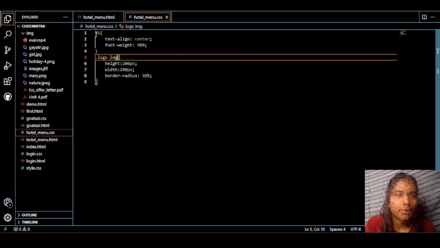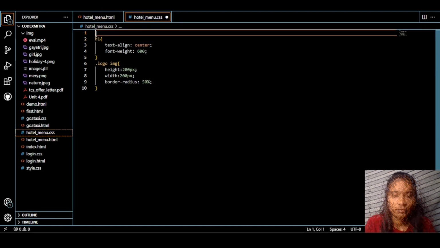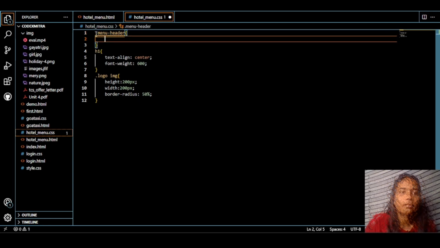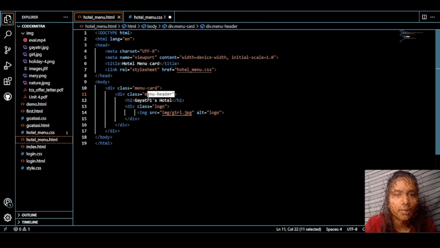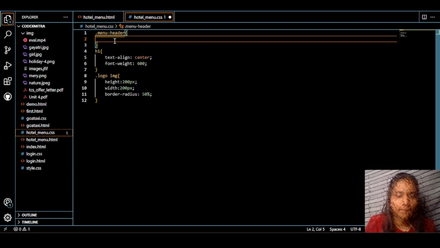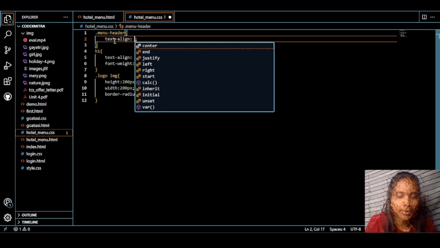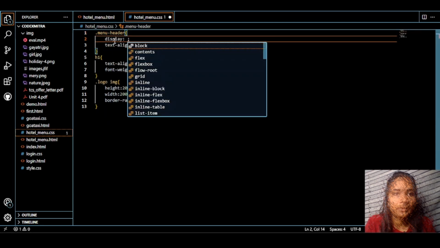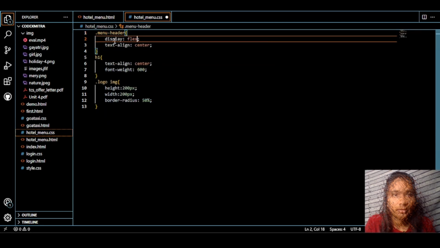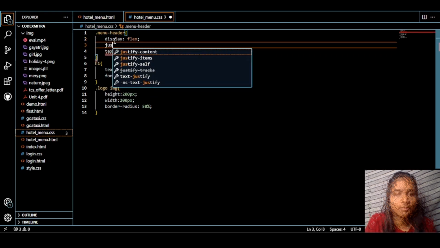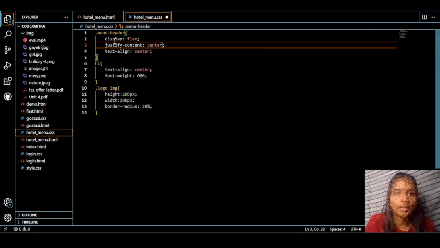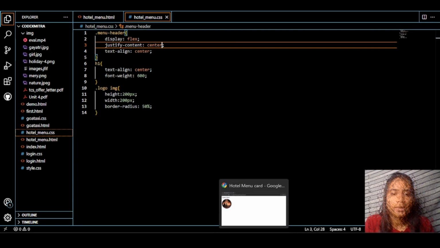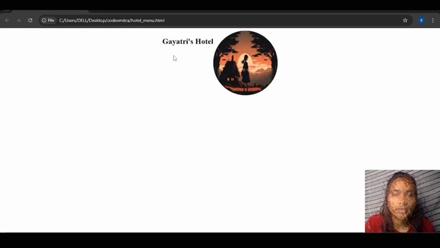Now let's add some properties to our menu header. In that you can see the class name I have given as menu header. So for that I am giving the CSS style as text align center. First I will keep it as display flex, so that it can occupy the entire width. Justify content here I will give as center. Now let's save and refresh. So here you can see all my content is coming at the center.